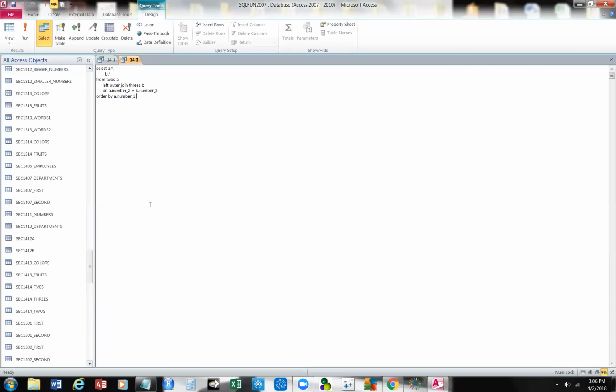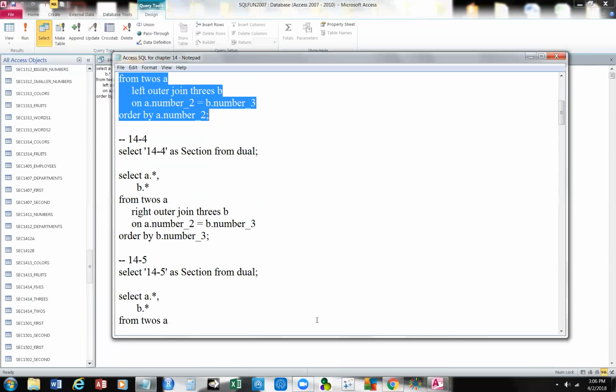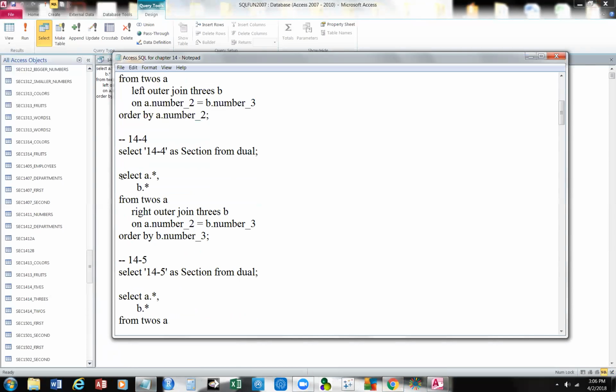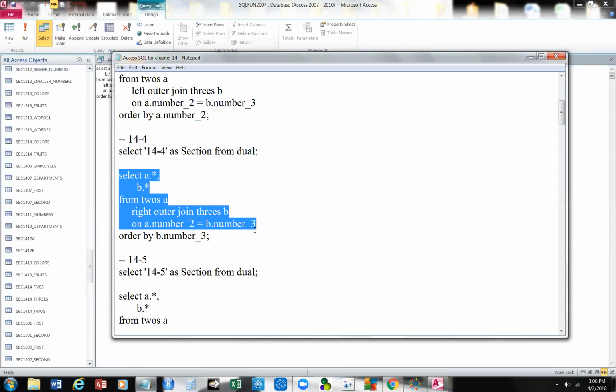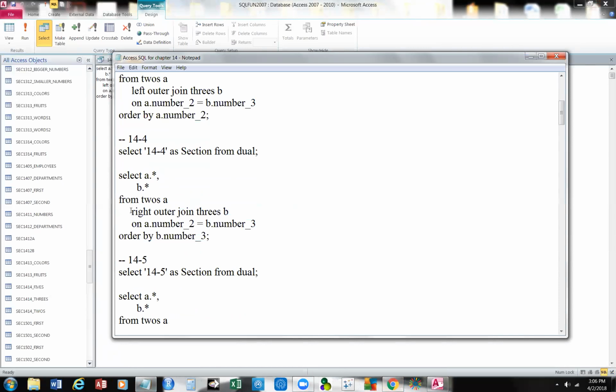So that's 14.3. Now we're going to come on over here to page 524, and they're going to begin to walk us through a right outer join. So let's take a look at it. Here's our code. And this will be 5. And as you notice, it's the same thing except for one thing. The only thing that's different is the syntax right here. We use right outer join.